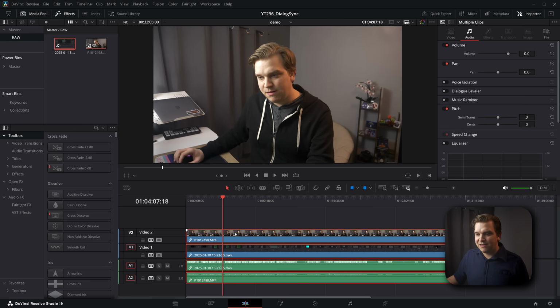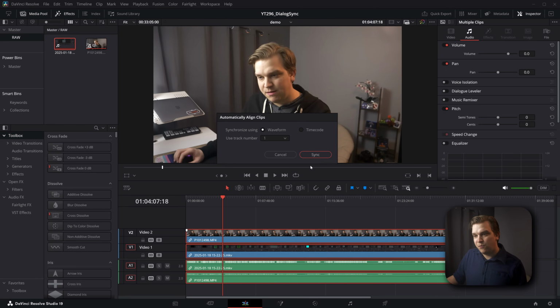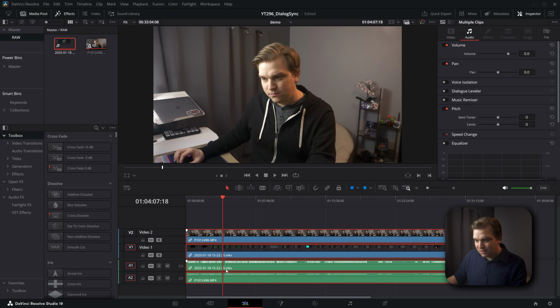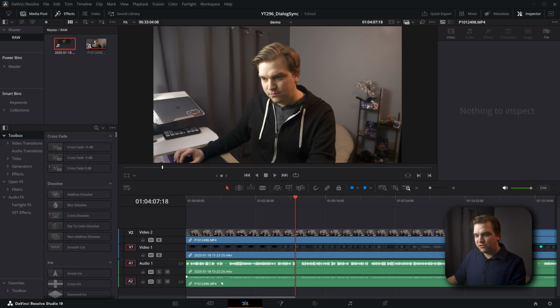And then real simple, I can select all of these, right click, go to auto align clips. I'm doing this off waveform. We are syncing, and then that will run and just sort of snap these into place so that they are all synced up. Now I do only use my OBS audio for this, so I'll click that second one, disable that, and we can start getting to work.